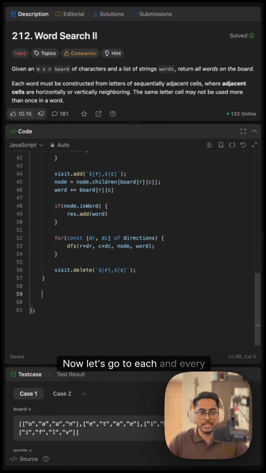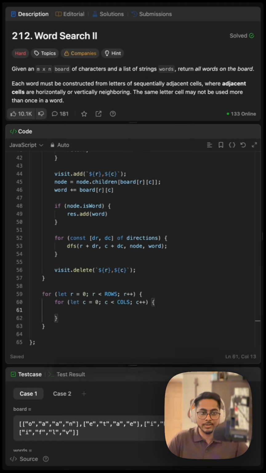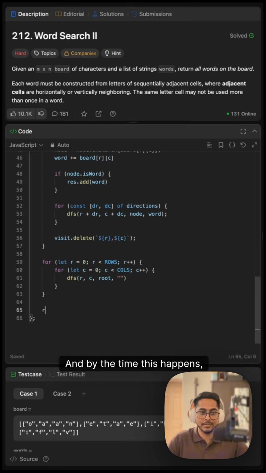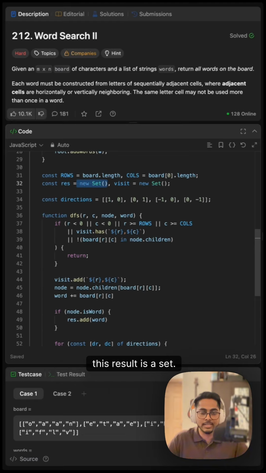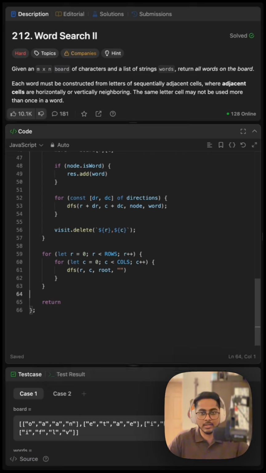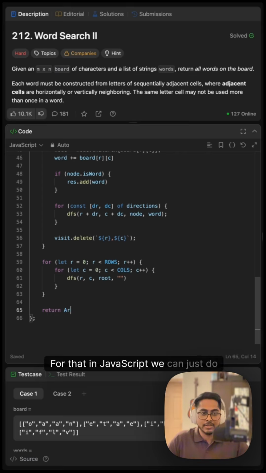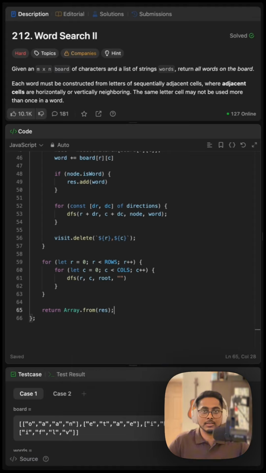Now let's go to each and every cell and call our recursive function. So here we will just call DFS with r, c, root, and empty string. And by the time this happens, our result will be populated. Since this result is a set, now we will have to convert it back to an array. For that, in JavaScript, we can just do Array.from(res), and this will return our array from this set. Now let me run this.